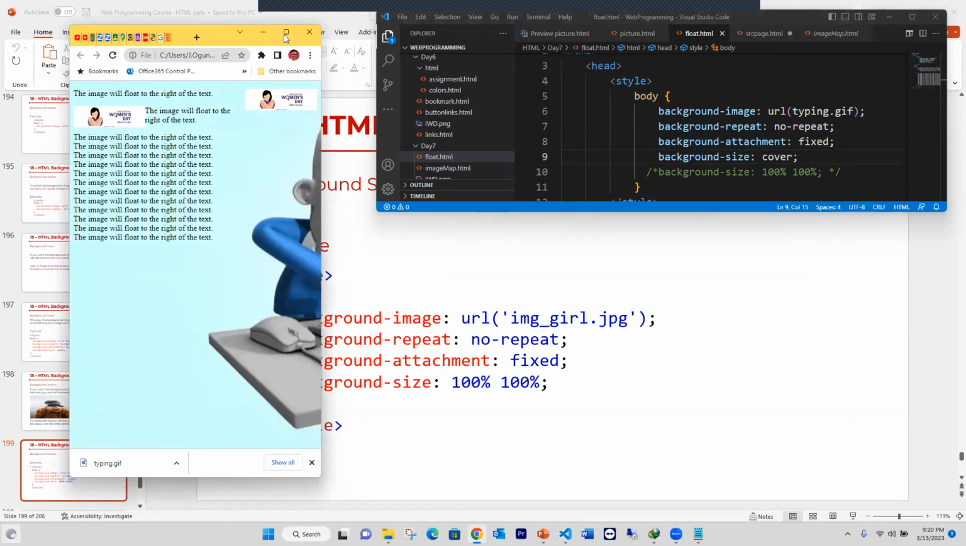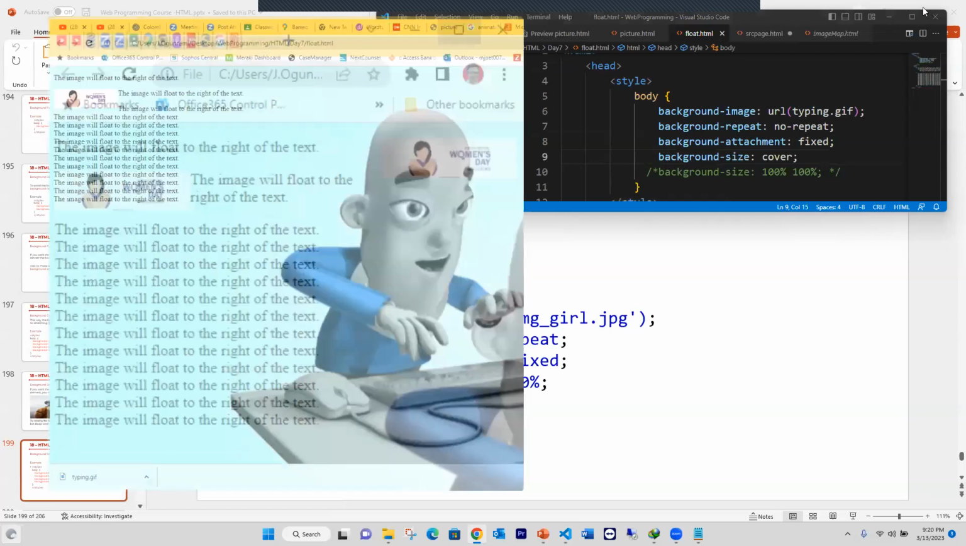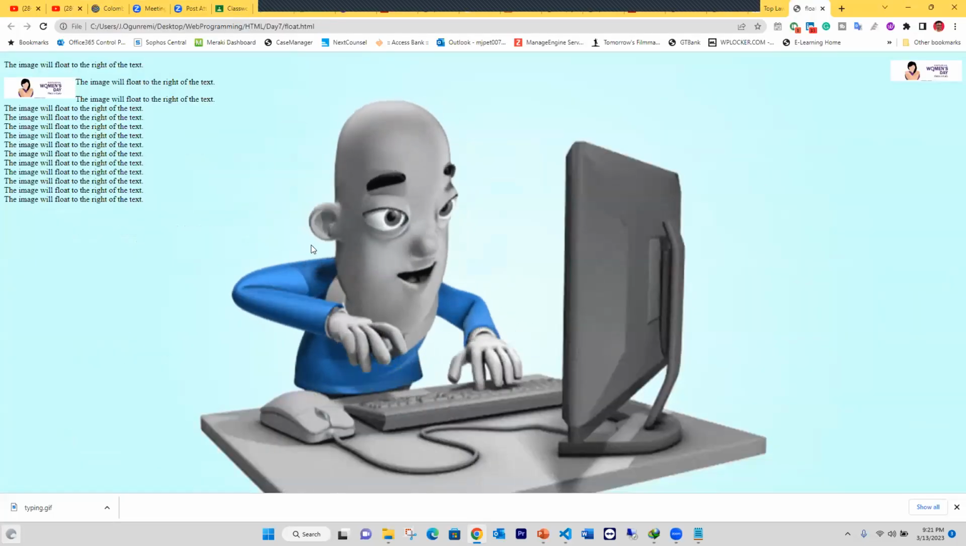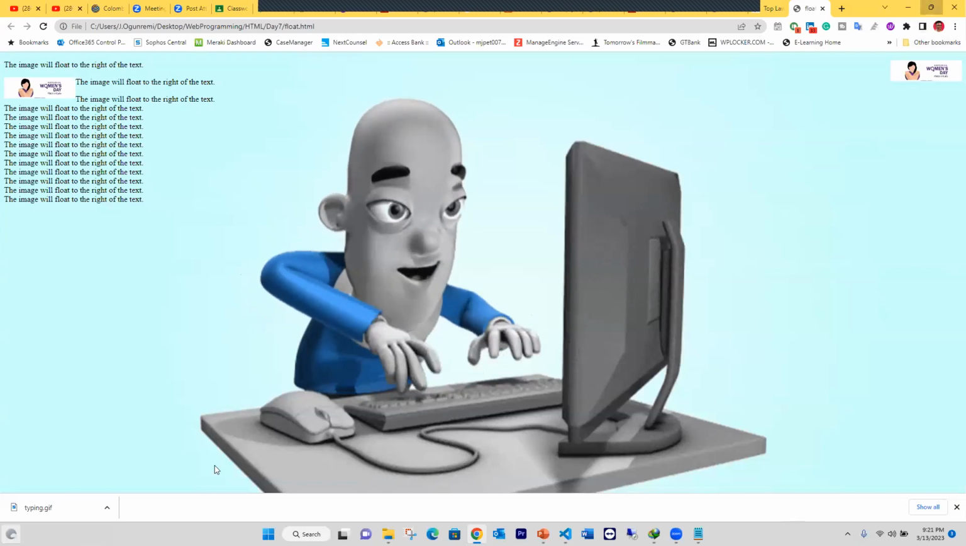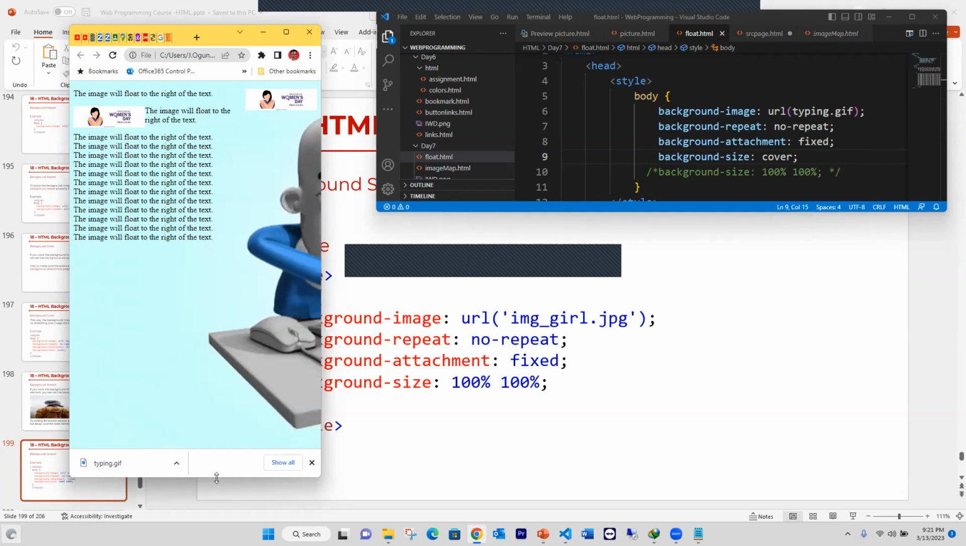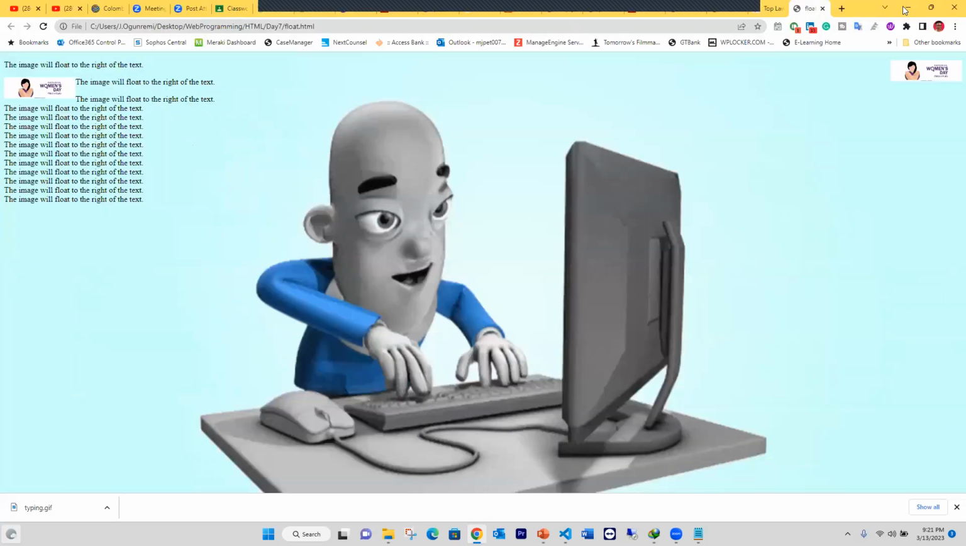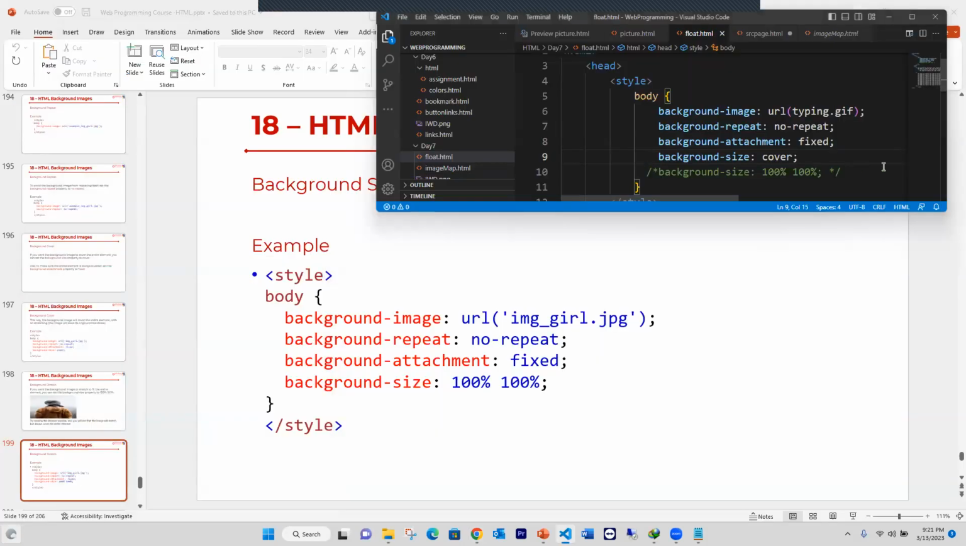When you say cover, it's being stretched, it's being cut. And when you reduce it, it tries to adjust itself. So you can see what's going on here. It's just trying to ensure that it covers the page in the right size. So whichever one fits your purpose is what you should use.